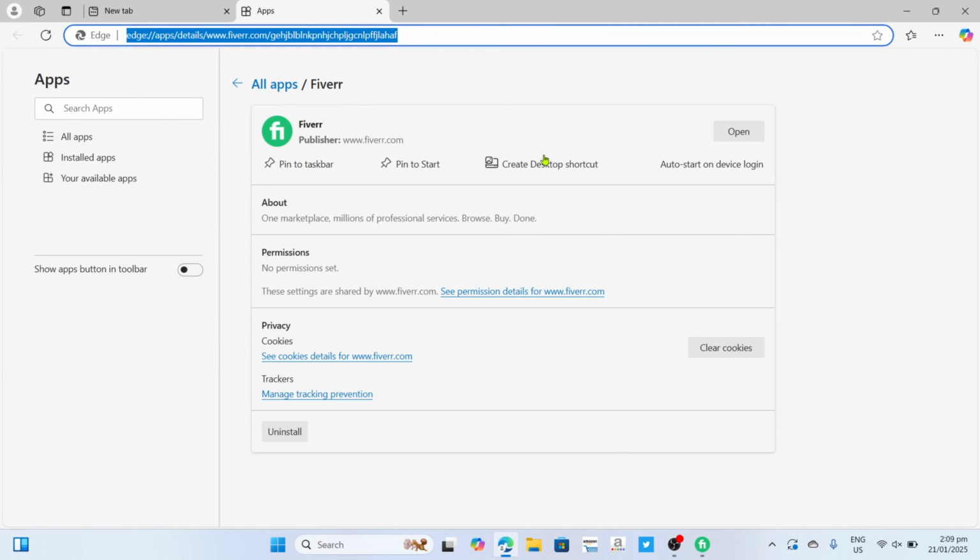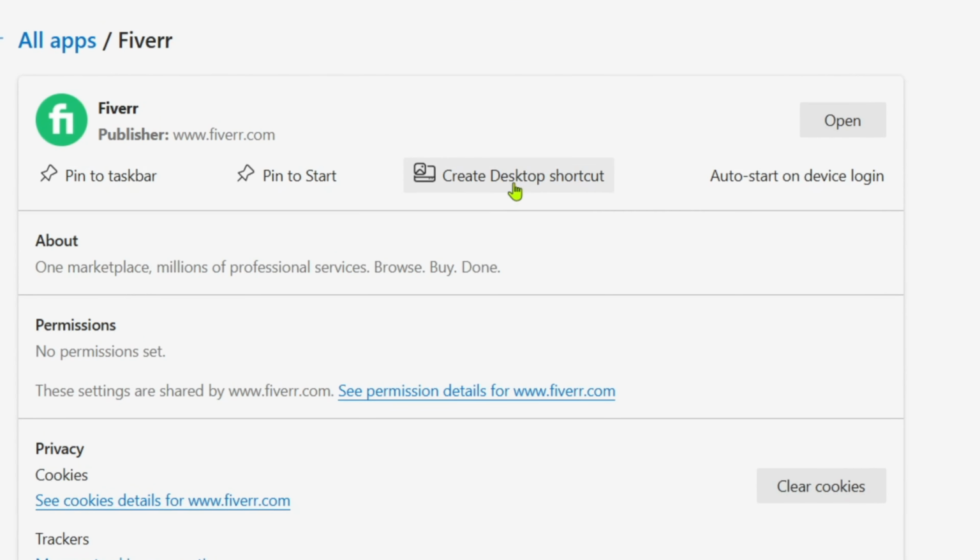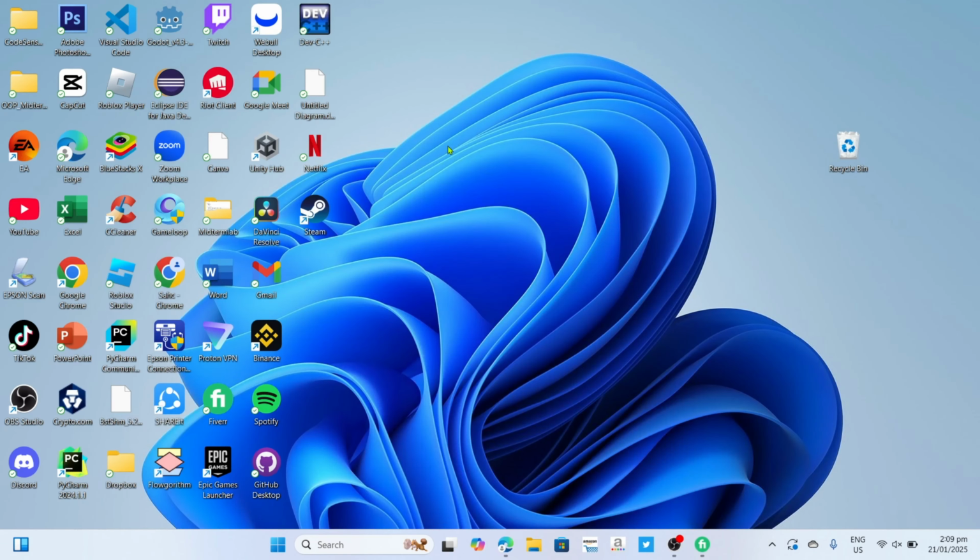And finally, for the last step, just click this Create Desktop Shortcut button to add the app to your desktop home screen. And after clicking it, it's done. Congratulations, your Fiverr app will now be added to your desktop home screen.